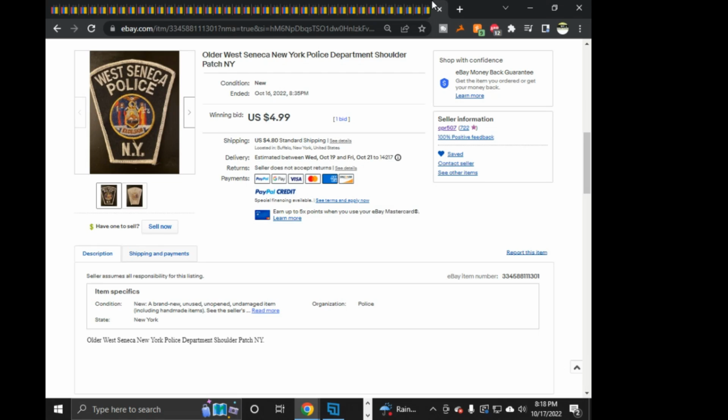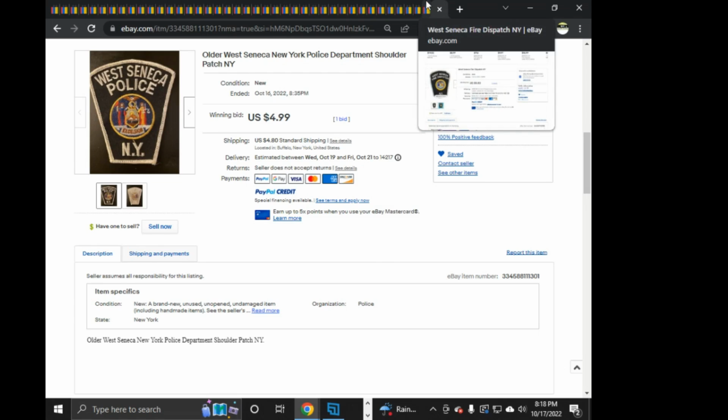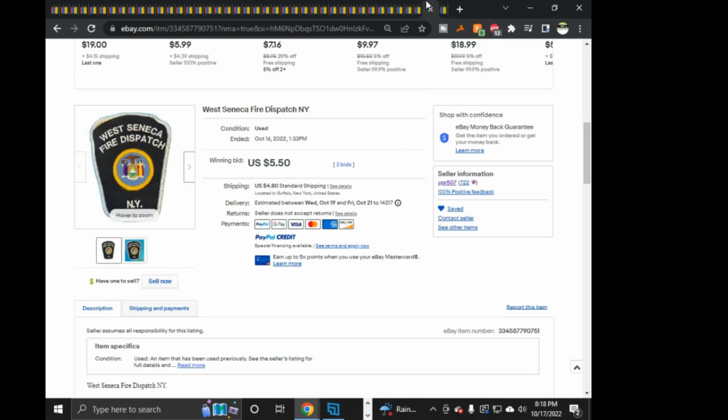And then next is these two things: this West Seneca Fire Dispatch and this West Seneca Police that I won. The West Seneca Police one, no competition on it. This West Seneca Fire, I had to do a last minute outbid on the other buyer. As you can see, it's listed here in Buffalo, but it's not actually in Buffalo. It turns out it's in Tonawanda. Once I paid, I wanted him to send me a combined shipping invoice. I don't want to pay both shippings because that's unnecessary.